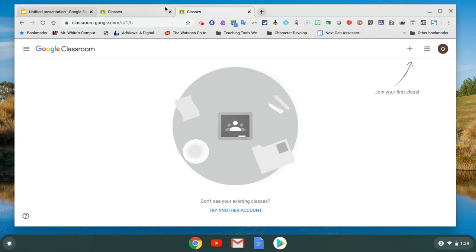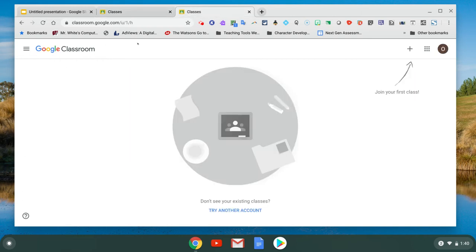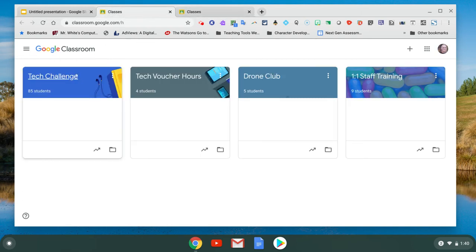So for just one brief second, I'm going to click another tab. This is an example of a teacher's screen, Google Classroom. So that was the student screen so far, because he's not joined any classes. Here's the teacher's screen, with some of the classes that I'm teaching, and I've got a different number of students in each class. For now, I want my students to join this Tech Voucher Hour class.